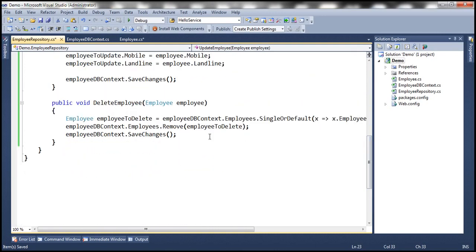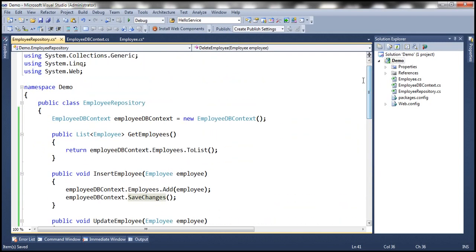And then delete employee, the same idea. This object is going to contain the ID of the employee object that we want to delete. We'll retrieve that from the database collection objects and then delete that. And then finally call save changes. So straightforward employee repository class.